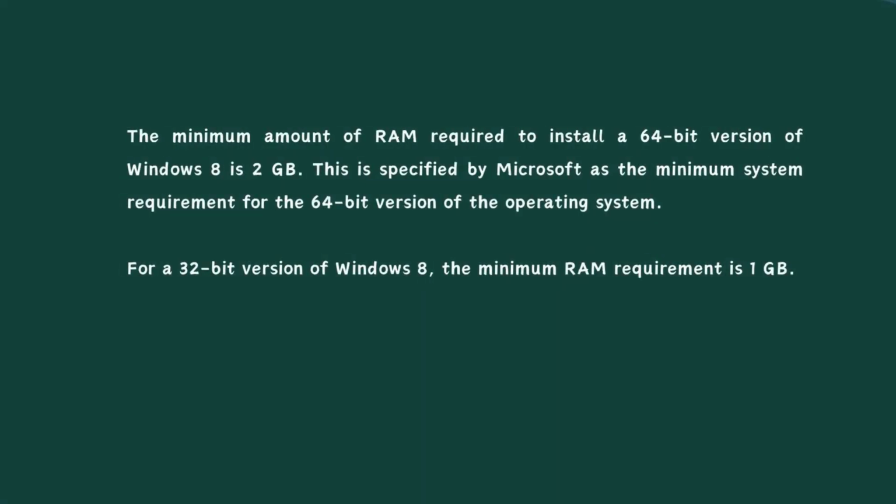The minimum amount of RAM required to install a 64-bit version of Windows 8 is 2 GB. This is specified by Microsoft as the minimum system requirement for the 64-bit version of the operating system. For a 32-bit version of Windows 8, the minimum RAM requirement is 1 GB.